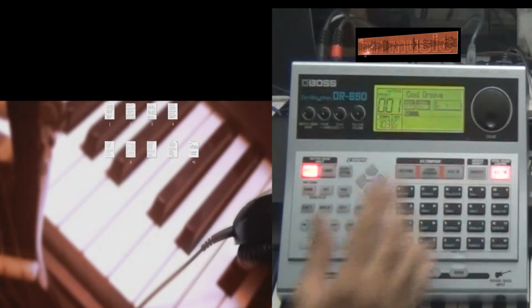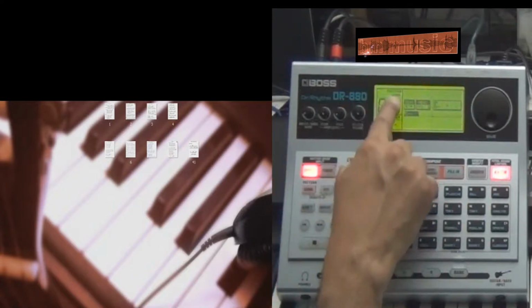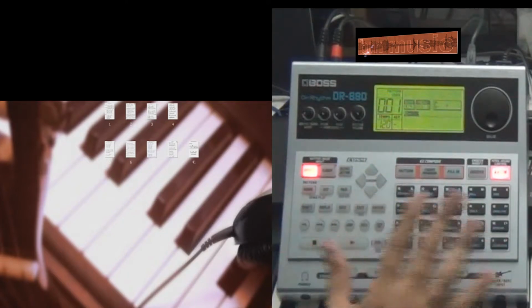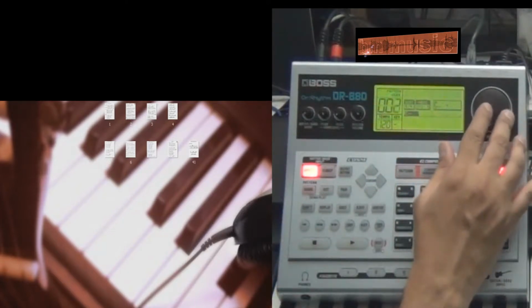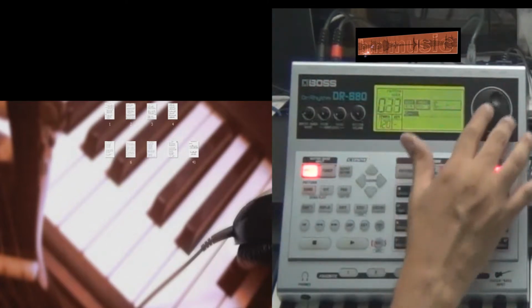I'm going to show you that I don't have any patterns. I'm going to go shift. You're going to press song, factory user, oh sorry, pattern, user patterns, zero. I don't have anything here. It's blank, okay? I have just erased everything, okay?